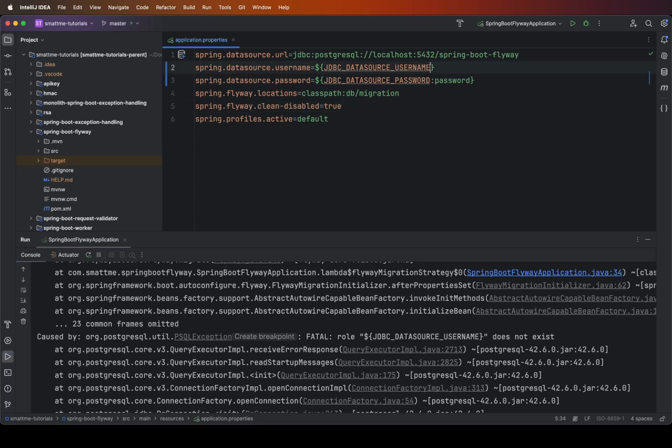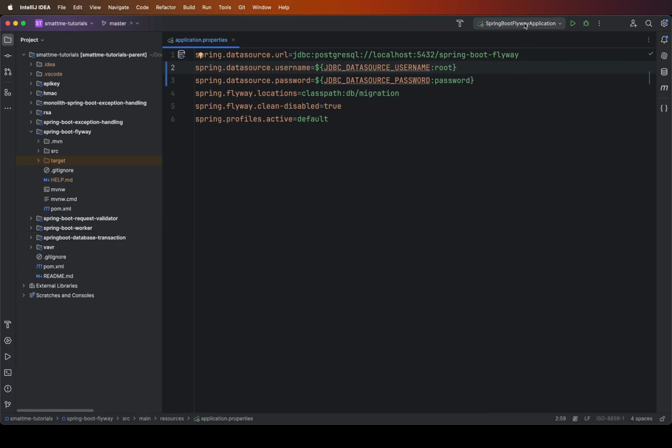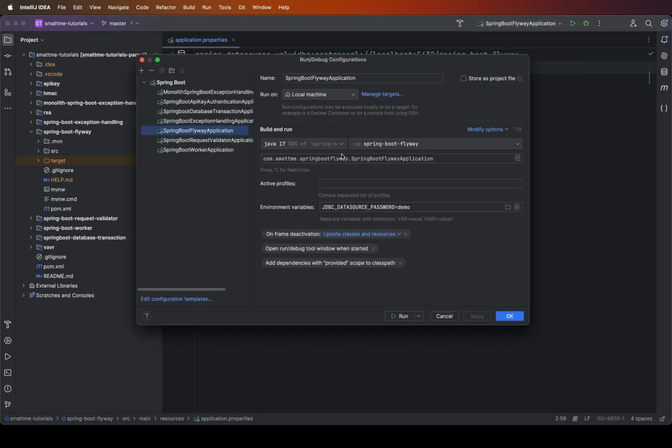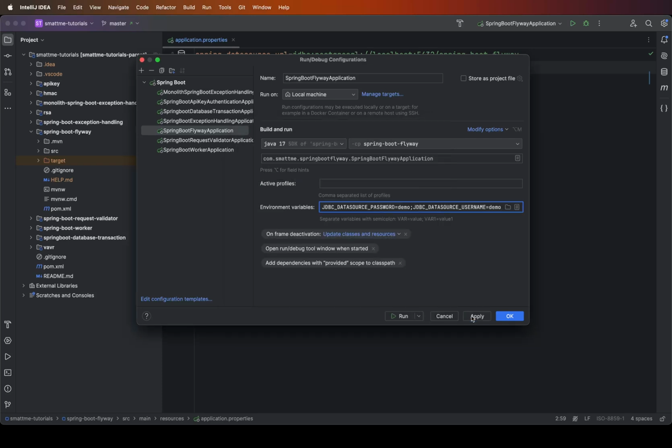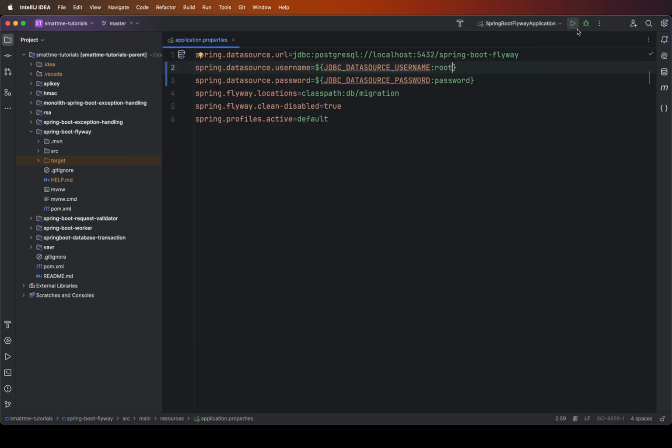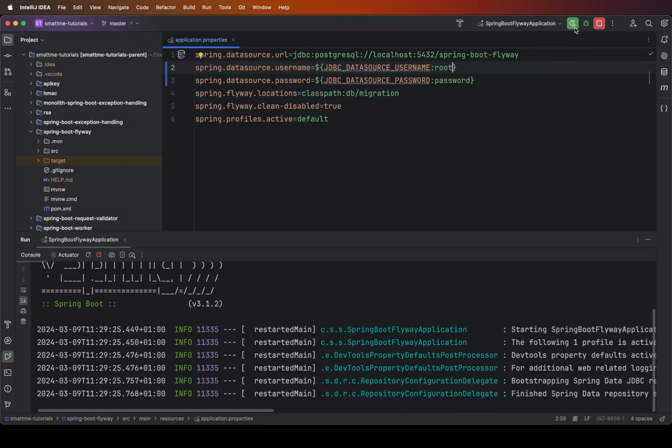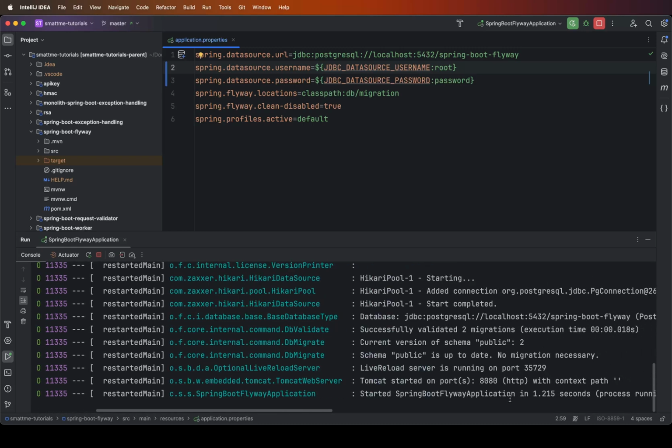So to prevent that, that's why we need to provide a fallback. It's always good practice to provide a fallback. So I will undo the changes, provide the fallback, edit the configuration again, and add the actual value that I expect. Then we have demo. Click on OK, apply. Okay. Right. When I run the application again, we should be good, as you can see here.